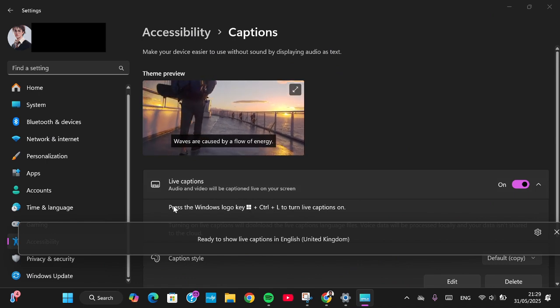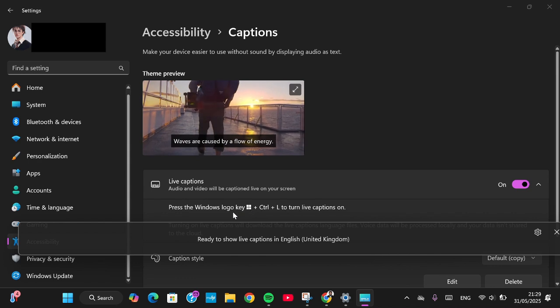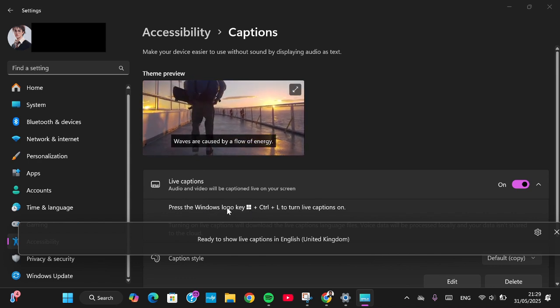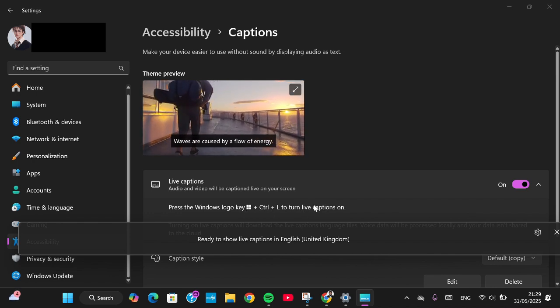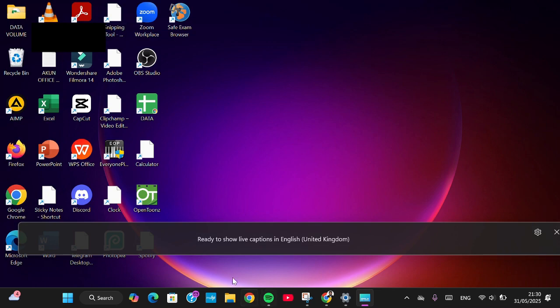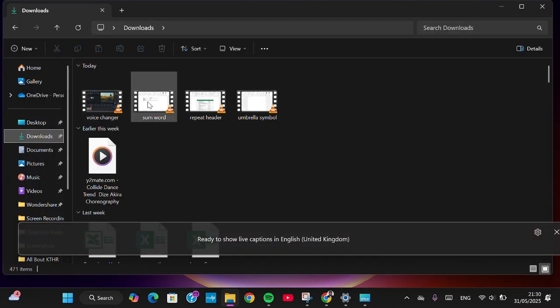Okay, and then here is the tutorial to activate the live caption. You can press the Windows logo key, Control and Alt to turn live captions on. Okay, and then I'm going to play one of my videos here. I'm going to go to the downloads folder. Okay, I'm going to play this video.